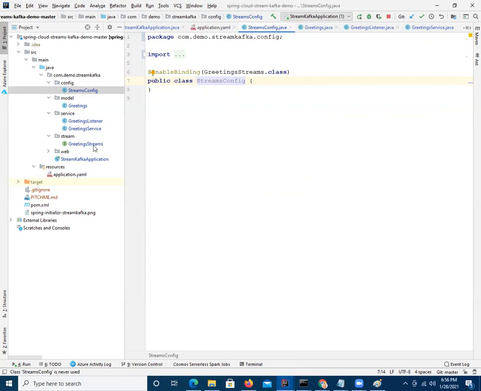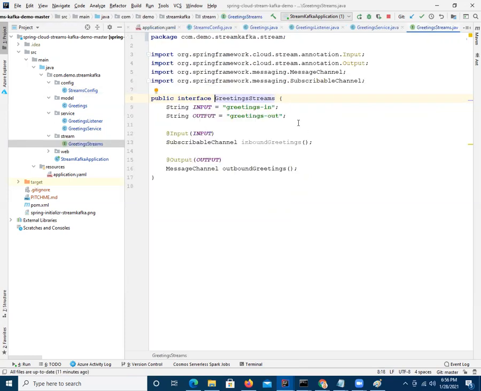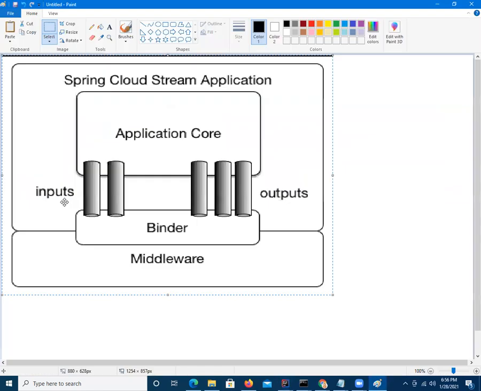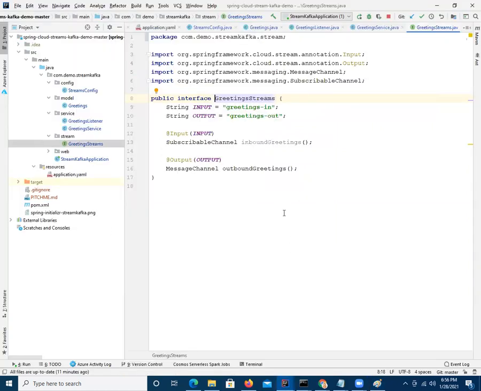So what is this greeting streams class? In this greeting streams, I'm binding my input and output. That is what I'm showing here. So this is the binder, and these are the inputs and these are the outputs. When I say input, it goes to the inbound greetings method. When I say output, it goes to the outbound greetings. So where are these inbound greetings and outbound greetings?